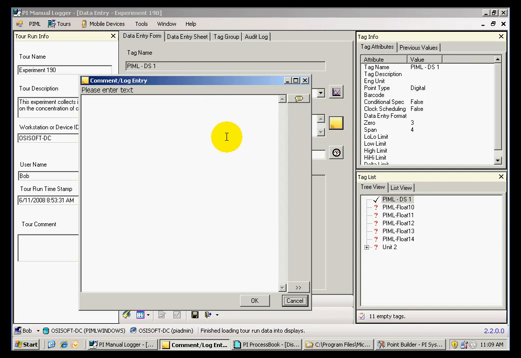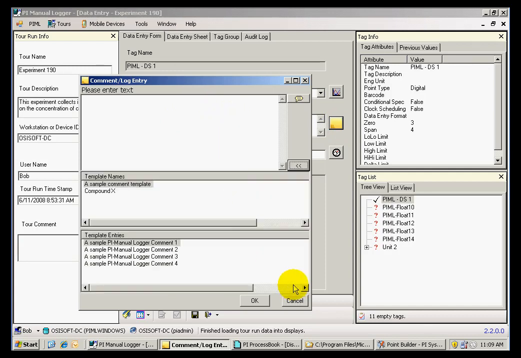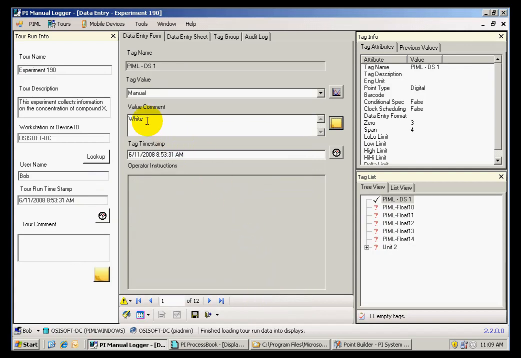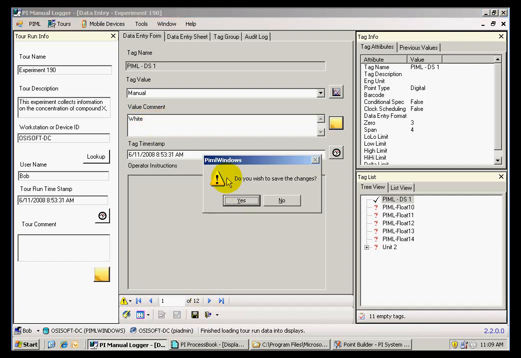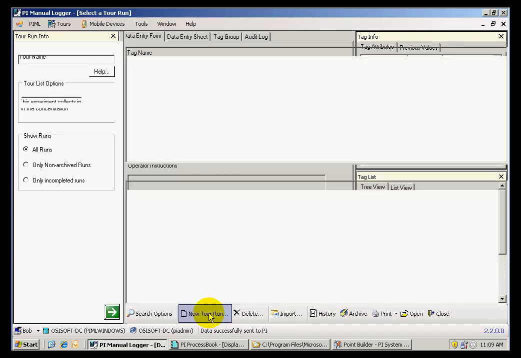If I open the template window, I will be able to see now the compound X template and the predefined comments that I created. In this case, I want to select white, double click on it, make sure that it shows now on the upper field, click OK, and my predefined comment is in the field. I can save it and exit.